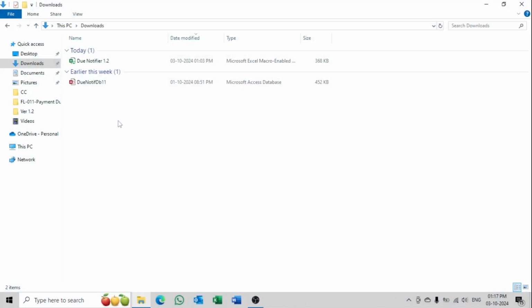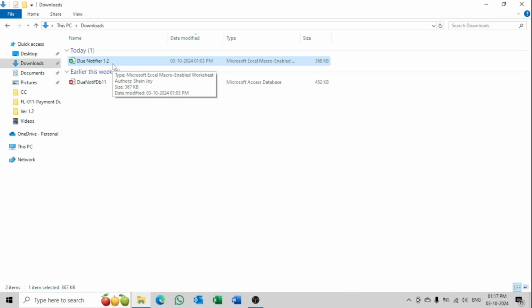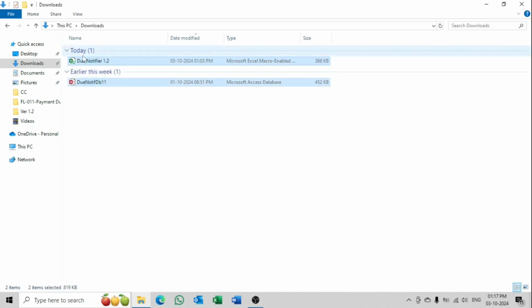Here I have downloaded both files, the template file and the database file. In this I am using version number 1.2 of our template, Due Notifier, and it is compatible with version 1.1 of the database, version of 11. This is the downloaded folder. So let us take both files from here to some desired location.